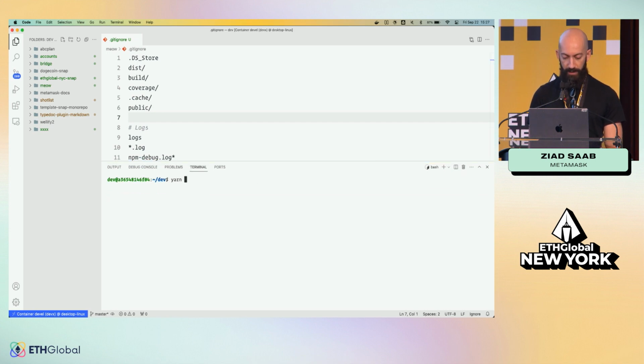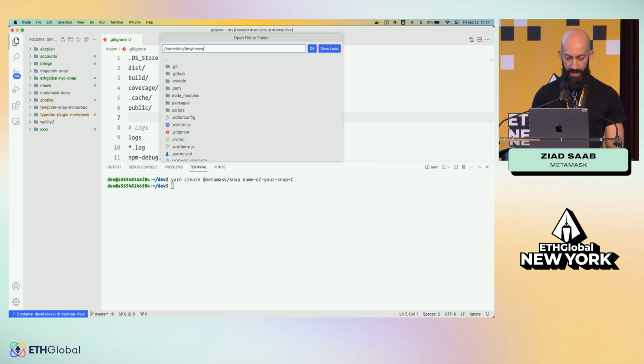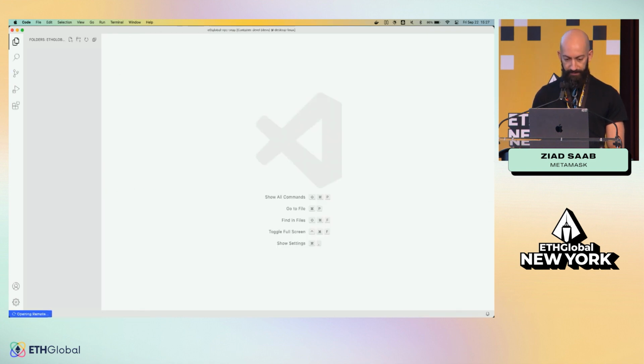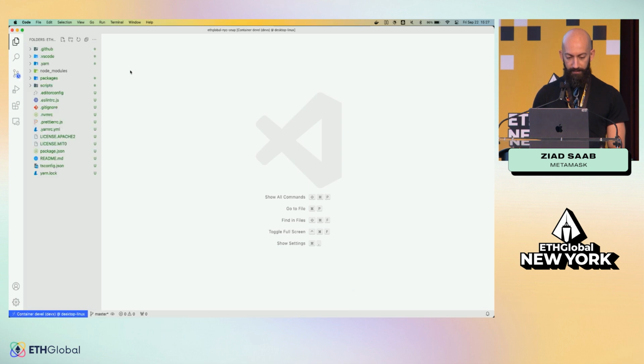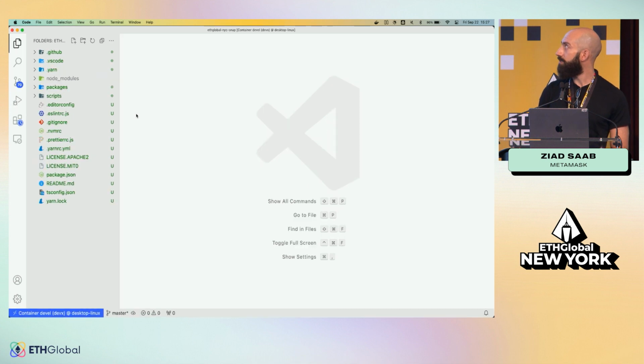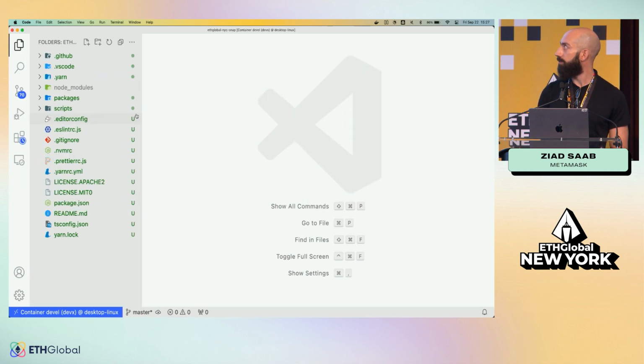So the command was yarn create. You can also use npm if you like, at metamask/snap, and then the name of your snap. And I was expecting the network to be a little bit slow here, so I've already set up a new snap from scratch that we're going to be using for this presentation. Here it is. And I want to double check how the font size is looking on the screen that you're seeing. It's a little bit small, so I'm going to make it a little bit larger.